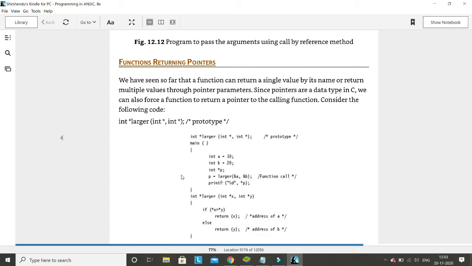Integer star is a pointer to integer variables. So it is possible that a function can return a pointer. Yes, it is possible, and see how the syntax should be written at that time. Suppose we write this function integer star larger, integer star, then what does this mean? It means that this particular function accepts two call by reference parameters, meaning it will take two pointers as parameters, integer star, okay, and it is also returning an integer pointer.